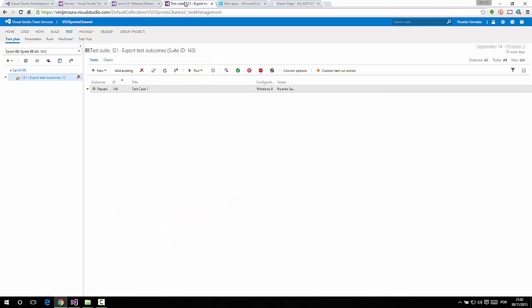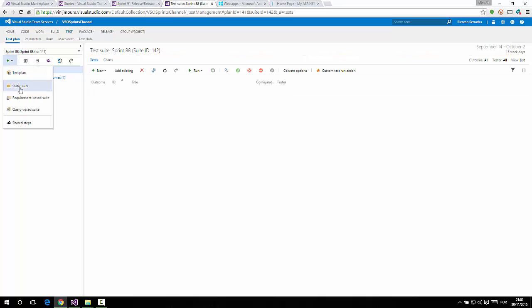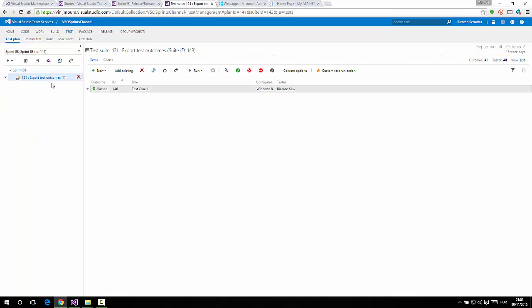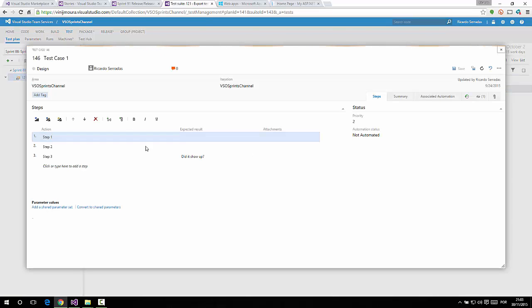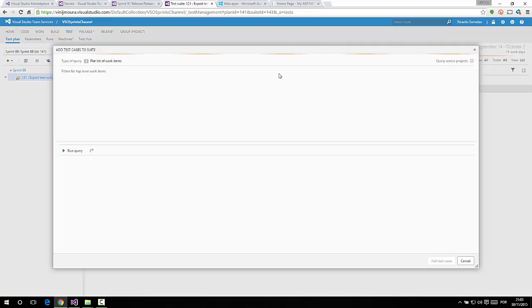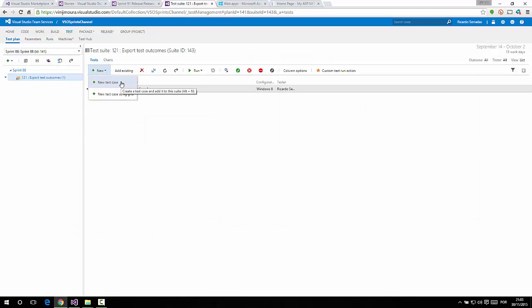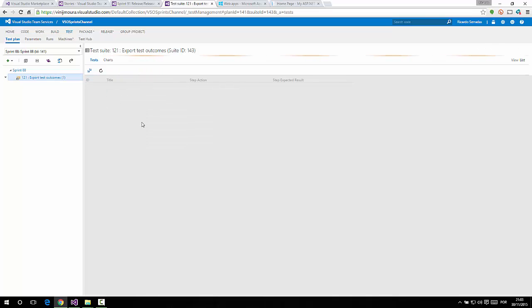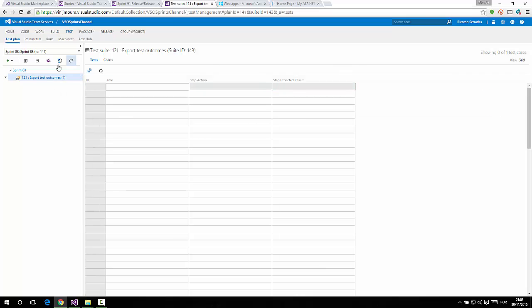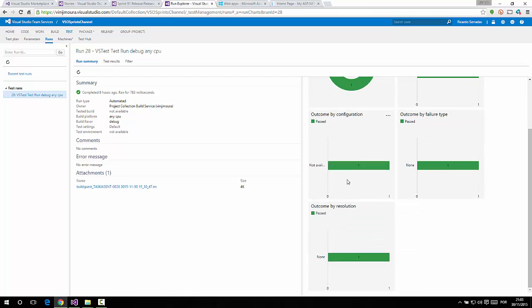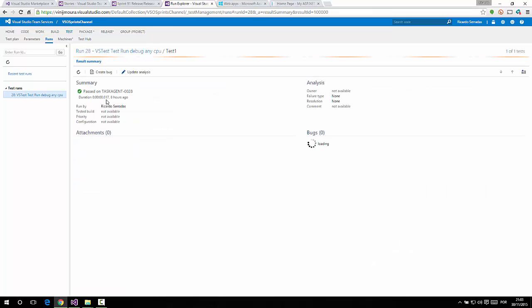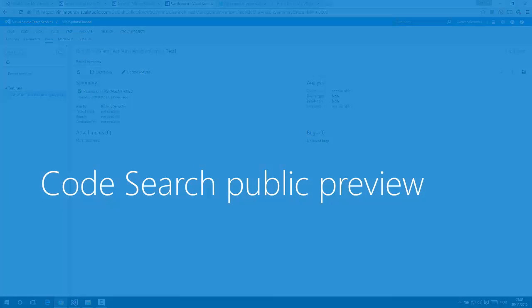Okay, so let's take a quick look right here and see what we can do. We can add test plans and test suites, as we can do in Test Manager. We can manage test cases, edit test cases, and create new test cases using the test case work item form or the test case grid, which is very nice. And you can manage your runs and see the results of your tests. This is the Test Manager extension.